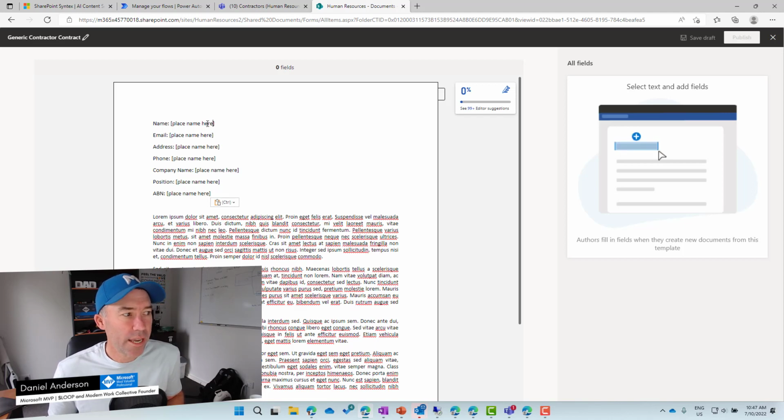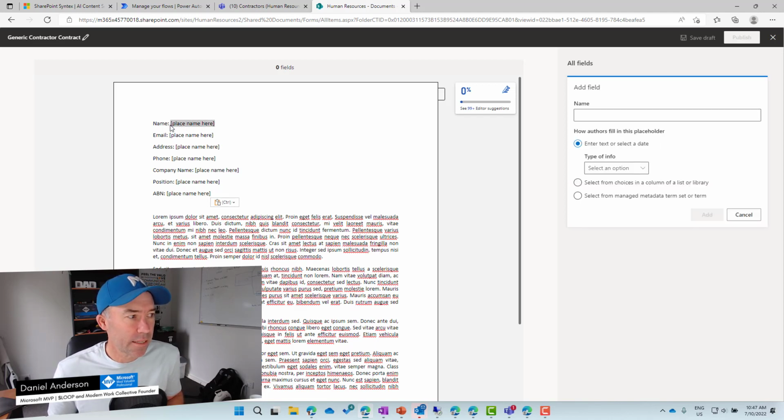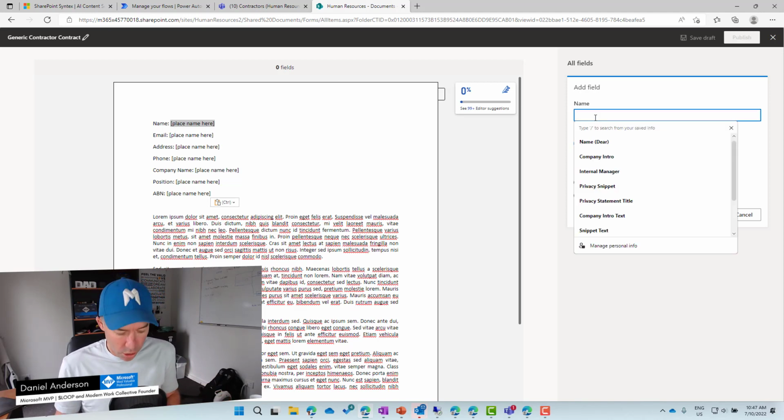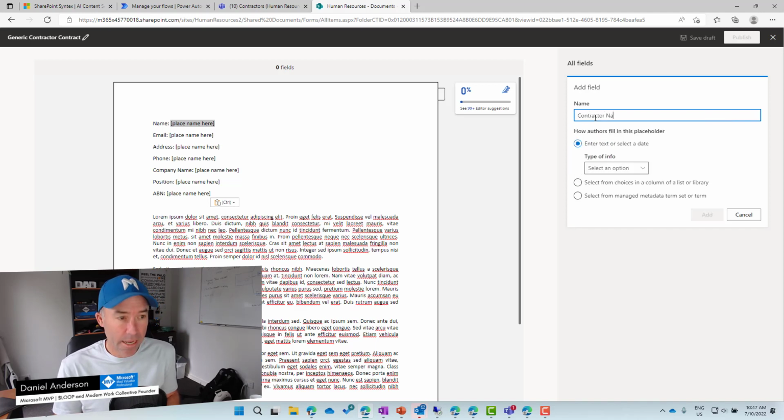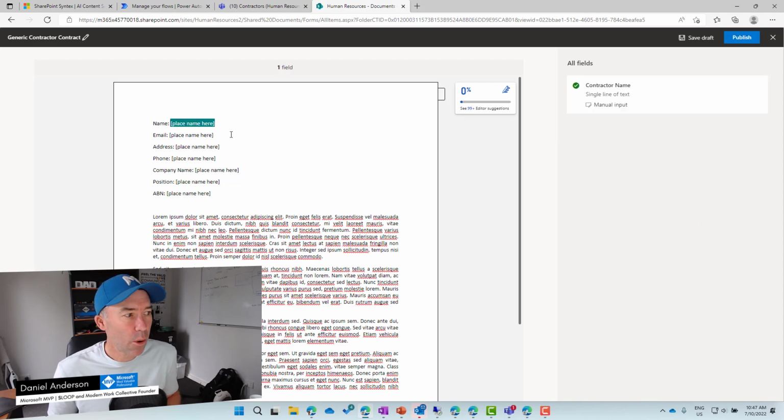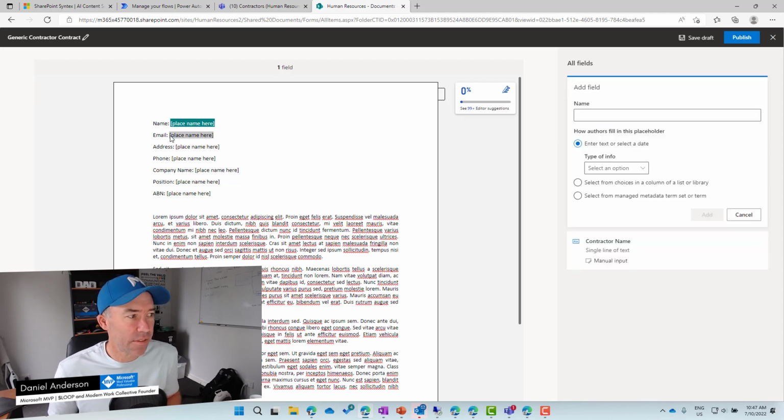Now what we need to do here is select this block of text. We need to give this a name, so the placeholder or the field name. So let's just call this contractor name. And we're going to select a single line of text. We're going to add that. Now we're going to go ahead and do exactly the same thing for every other placeholder here.